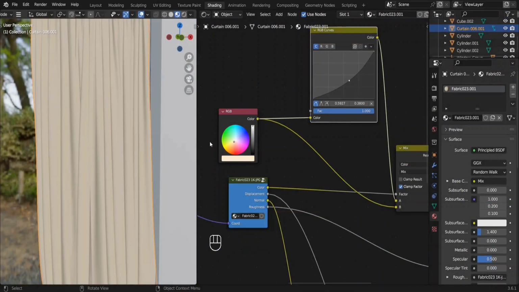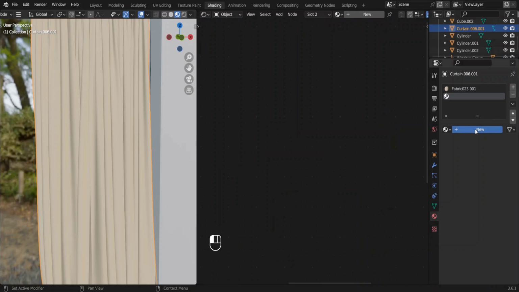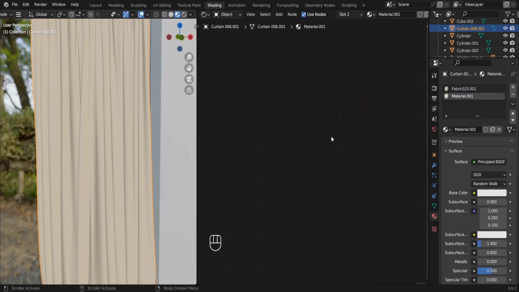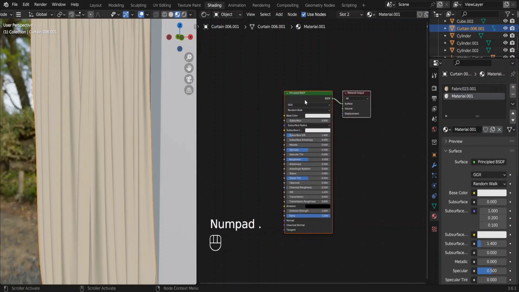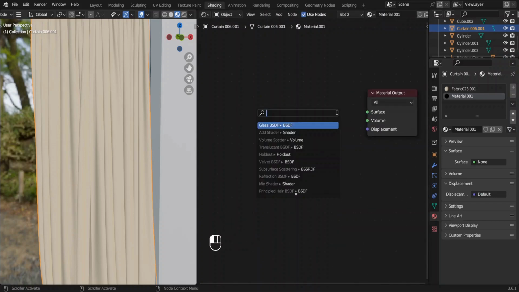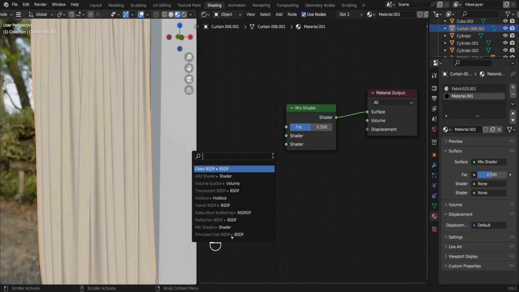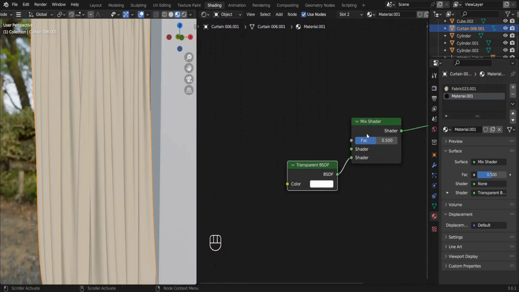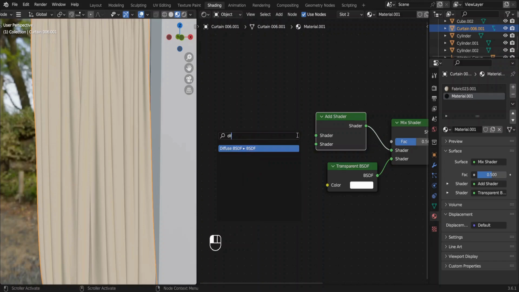Next we need a see-through material for the middle part of the curtain. Add a new material. Delete this big node, the principled BSDF node. I'm not going to explain each and every node because it would take a lot of time to do that. Search and find the nodes and add them to the node setup following my steps.